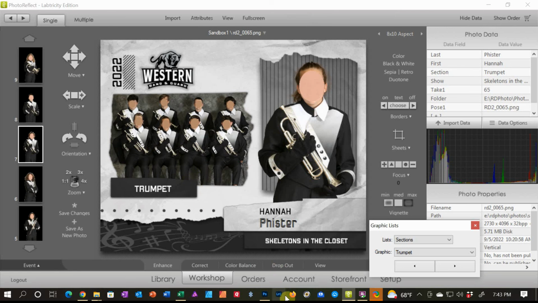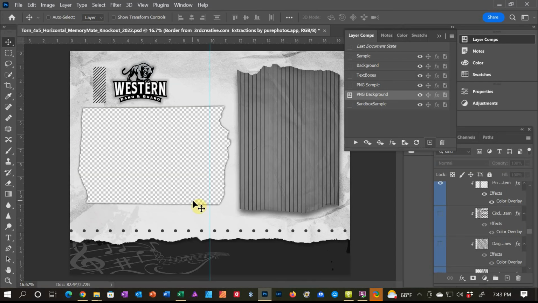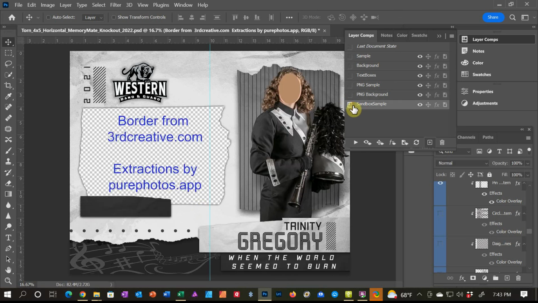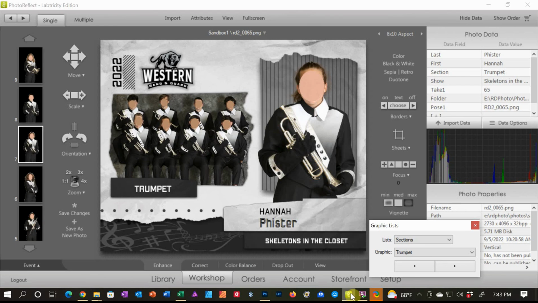So that's how I start from a Photoshop purchased border here, and then create the files that I then import over into PhotoReflect. This border will also work online in a very similar fashion. It'll drop in the names, you can position and size the photo online on your storefront. So that's what I've got for templates.